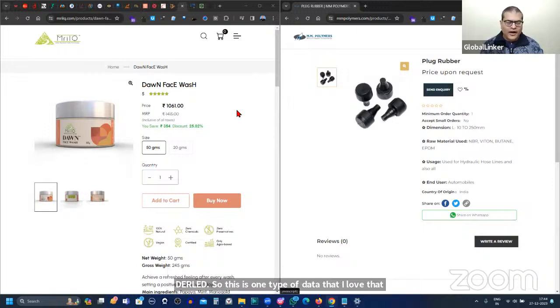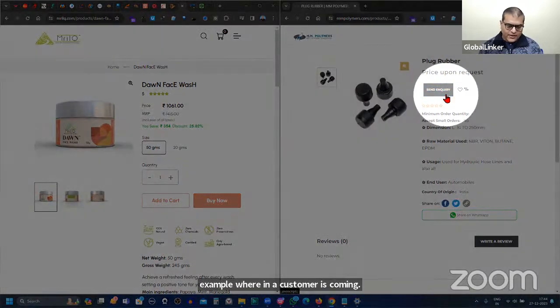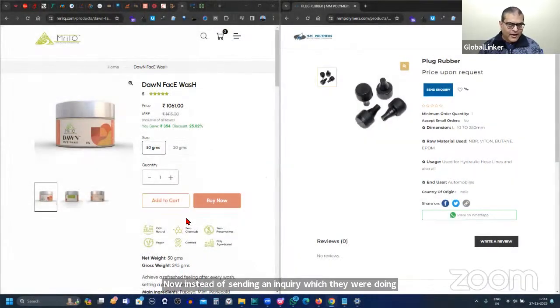The other type of digital catalog is this example, wherein a customer is coming. Now, instead of sending an inquiry, which they were doing here, they are coming here and placing an order, they are buying the product. So this is the B2C or D2C type of digital catalog, which you can also create.